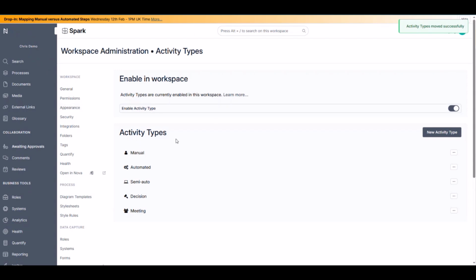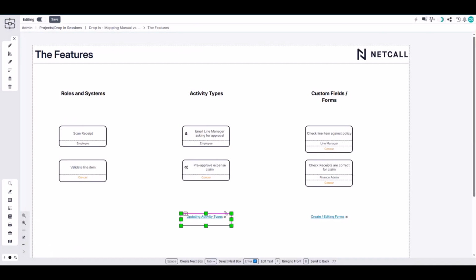So I could go back to my process. That's all saved. I could refresh the page, and the next time I come in to do the activity types, it would be there. That's a nice way to do it. You'll see in the reporting why you would do one over the other. You get more granular reporting by doing this. We'll look at that in a second.